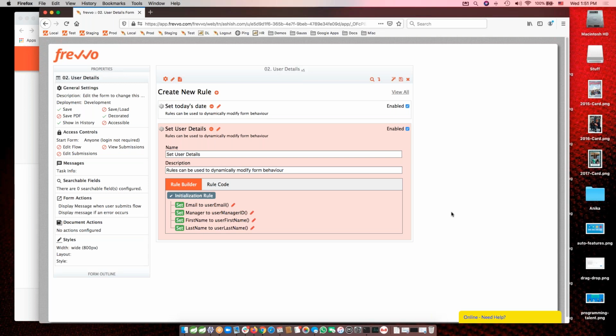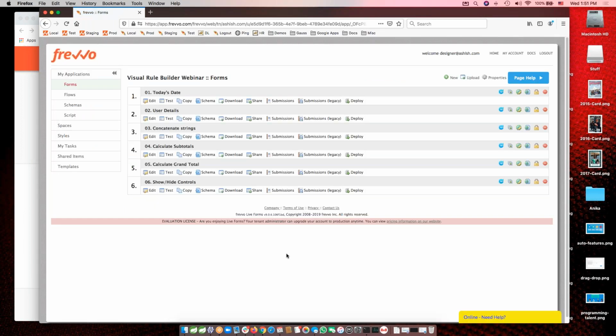Real world business forms are long. Sometimes they have dozens and dozens of rules, and it can get pretty tricky if we allow rules with errors. So you need to be sure that the rules that you create, both with the rule builder and the rule code, are valid. But that's a great question. Thank you for asking.